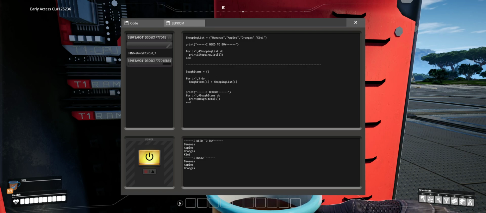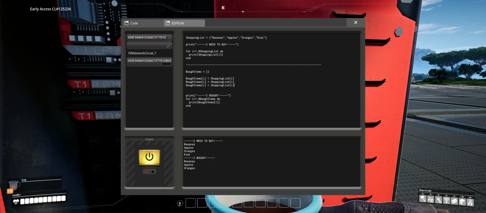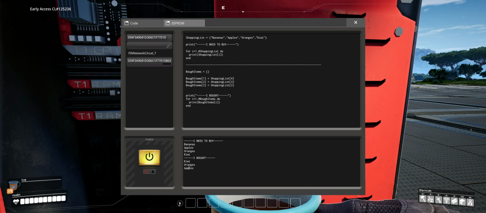So if we quickly want to do that, let's make it look better. The first item on my list that I bought was, actually I started from the back, so the fourth item from the shopping list, the third item, and the second item. So I bought kiwi, oranges, and apples. And if we do this now: kiwi, oranges, apples. So if you want to do that manually, you can do that this way as well.